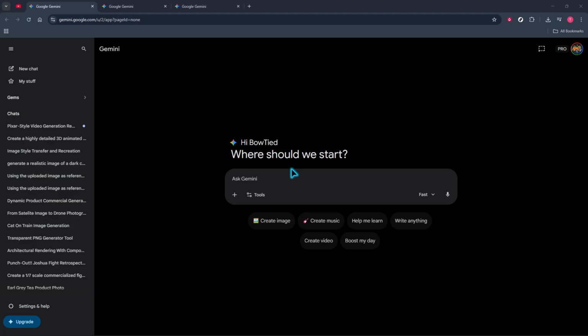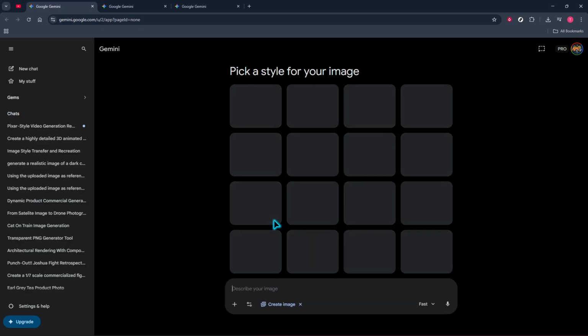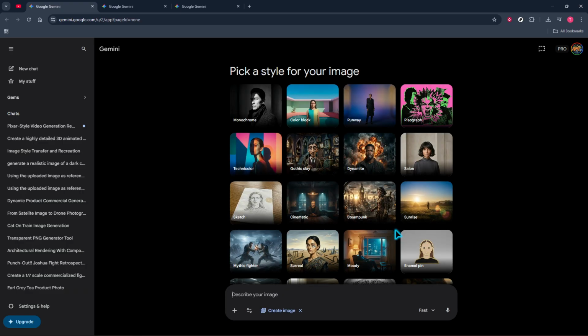Begin by opening Google Gemini. Once you're in, look for the Tools section. This is where Gemini groups creative features, including Nano Banana. Choose Create Image. This option is part of the Nano Banana 2 toolset, and it's designed to produce detailed visuals that work great as the foundation for animation.